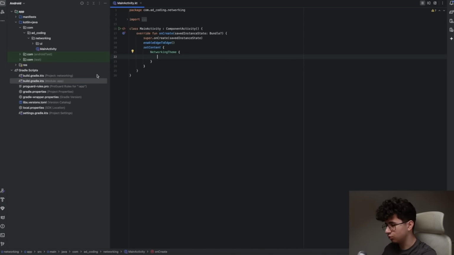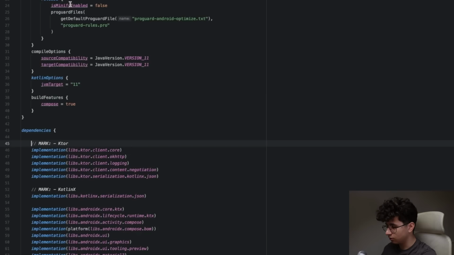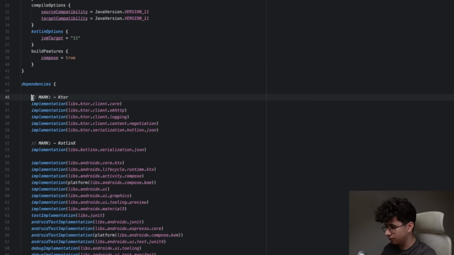Now let's go into Android Studio. So now let's move on to the build.gradle.kts from the app module, and let's see what dependencies we use. Let's scroll down here and we have the Ktor dependencies, and Ktor is an HTTP client that allows us to make network calls, and kotlinx is a serialization dependency that we can use to convert the JSON into data classes that we will use in our applications.